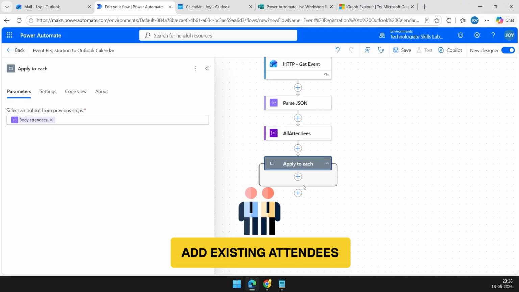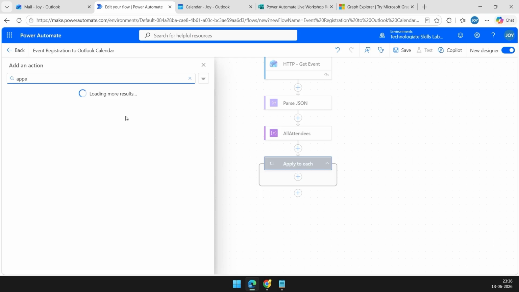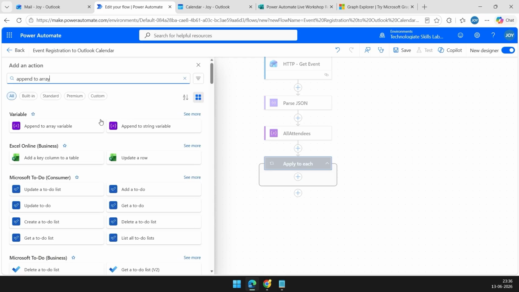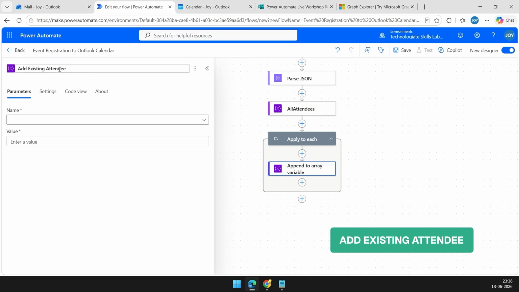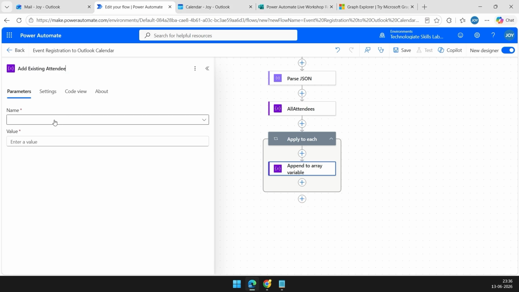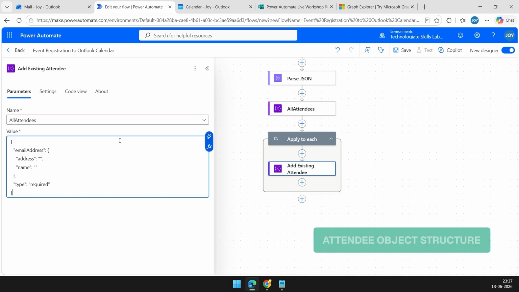Inside the loop, I need to add an action. I'll search for append to array. Here's the append to array variable. I'll select this. I'll rename the action to add existing attendee, and for the variable, I'll select all attendees. For the value, I'll paste this JSON.